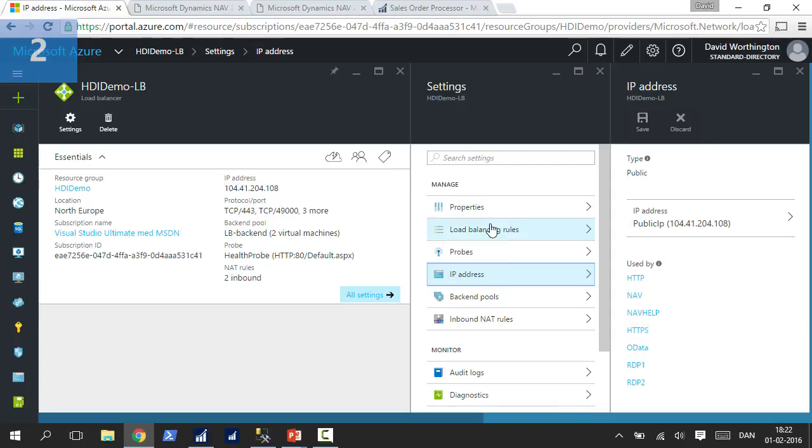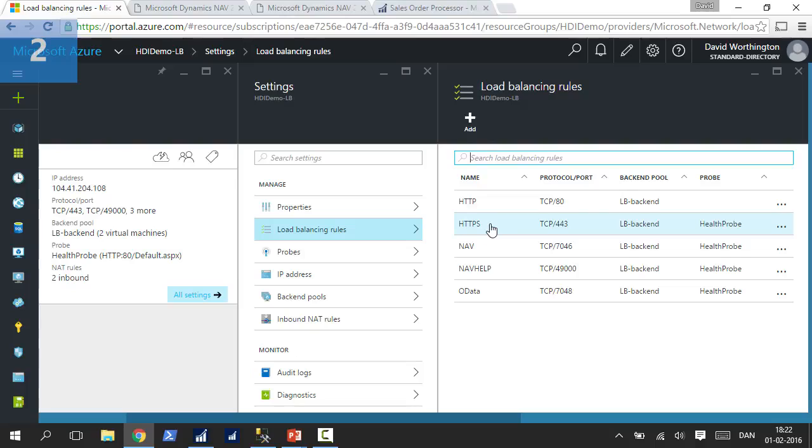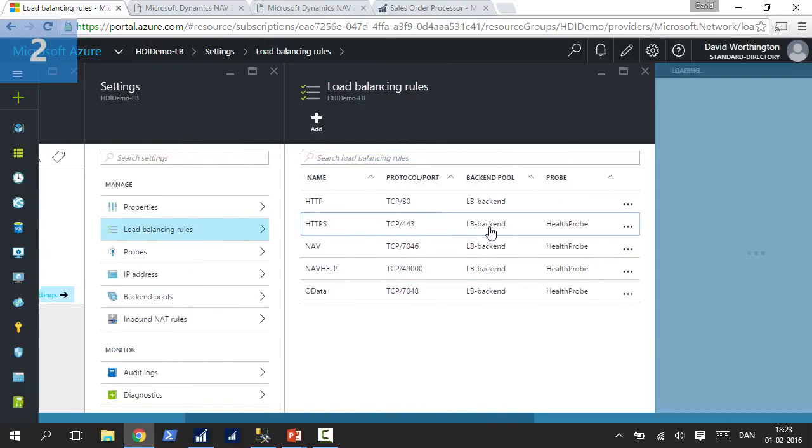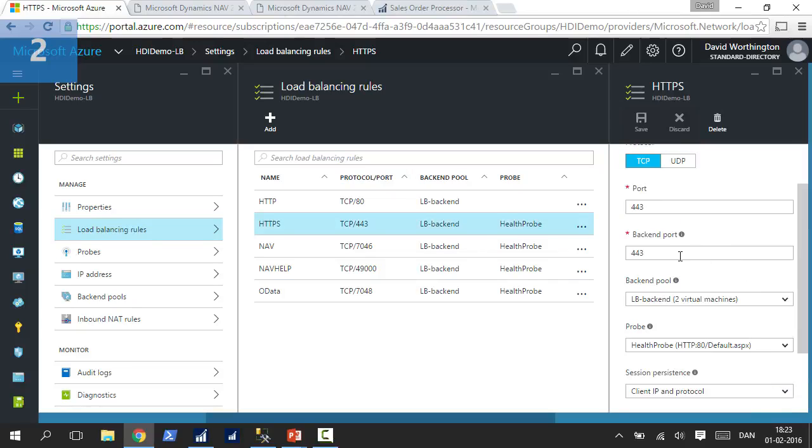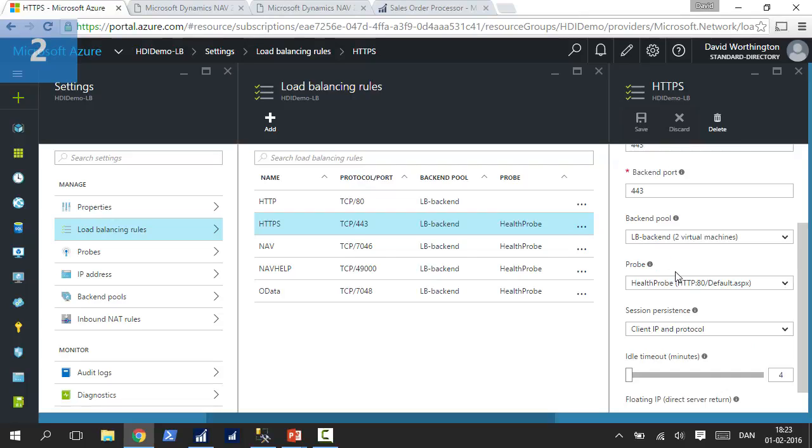There are the rules which are set up, and you can see here the rules for the various endpoints that NAV uses on the standard demonstration environment. So there's the HTTPS for the web client, and the Windows client 7046, and also the help and OData here. If we look into them, each of them defines the port mapping on the external and internal, so you can use different port numbers internally if you want to. And you also define a health probe, which determines the availability, we'll look at that in a minute, and also the session persistence, we'll also look at how that works in a minute.